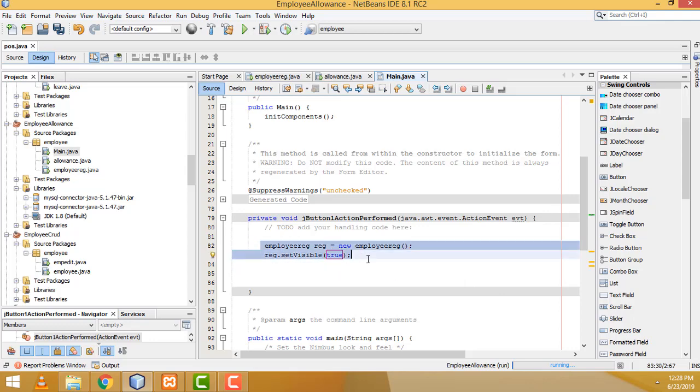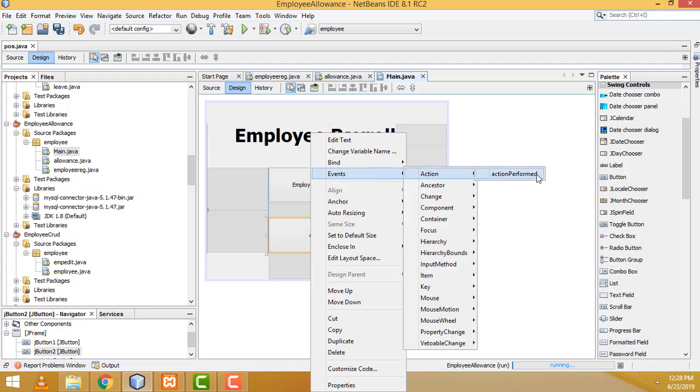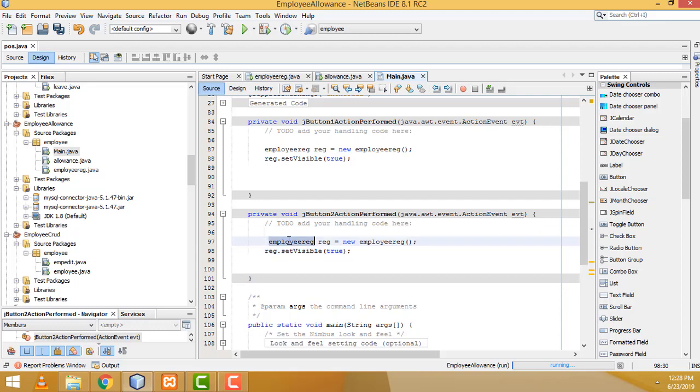The same thing, Control C to copy, right click, event, action performed, paste here as well. Here you have to change this one to allowance. Control C to copy, Control V to paste here. This one should be the ALLO object. This is the simple code you write to connect the pages.